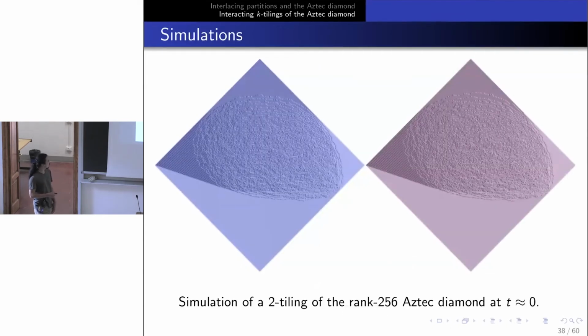And here, I guess, is t equals 0. And now we get this egg-shaped limit shape. So we can compute the Arctic curve for t equal to 0, but for these intermediate ranges of t's, we don't really know what to do.